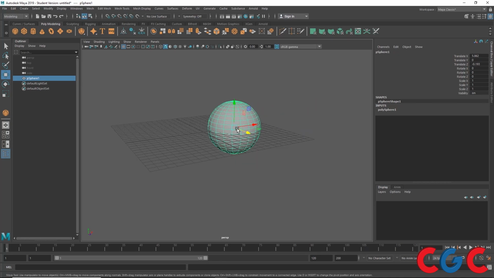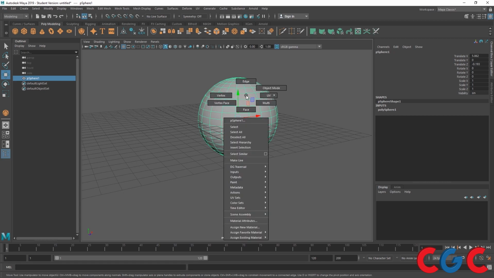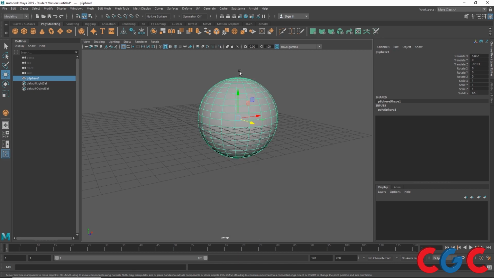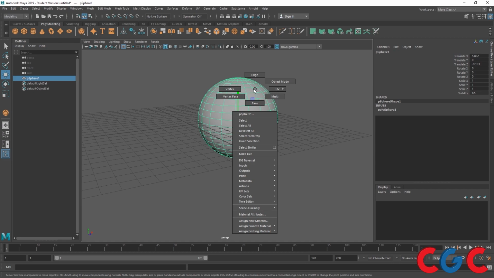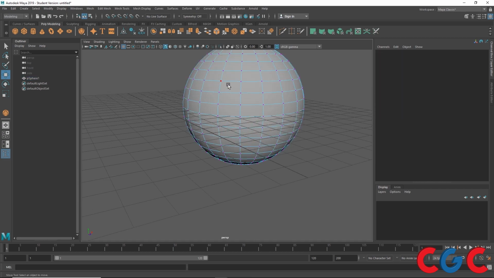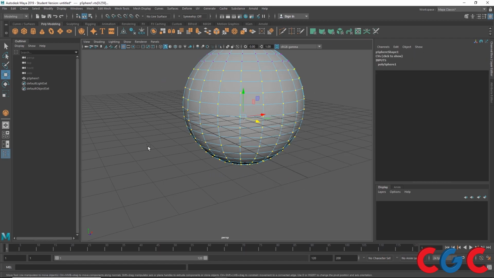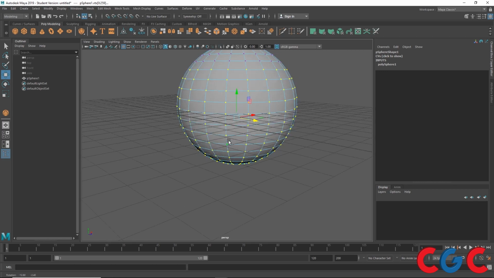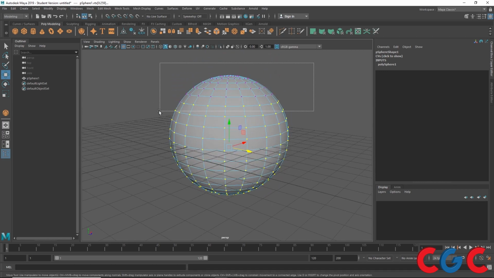So in a polygon, there are three components. They are vertex, edge and face. The other four we will see later. Object is nothing but your whole object. So when I click vertex, I see some dots. When I drag across the sphere, these dots are selected. So these are called the vertex.